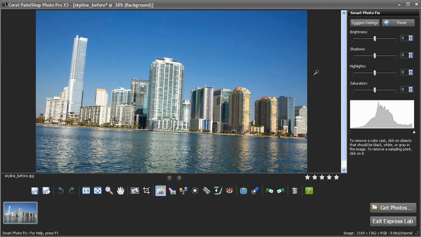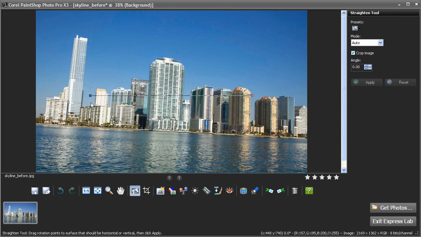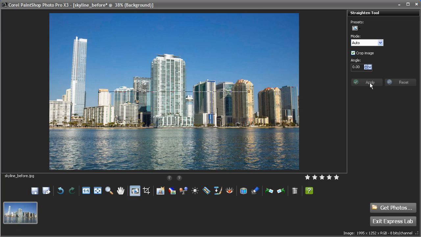This image of the Miami skyline is pretty good, except it's a bit tilted. This can easily be fixed using the Straighten tool. The Straighten tool displays a line across your image. Simply drag each end of this line until it's aligned with a line in your image that you'd like to be straight. In this case, I'll drag it to match the shoreline. Just click Apply and you're done.